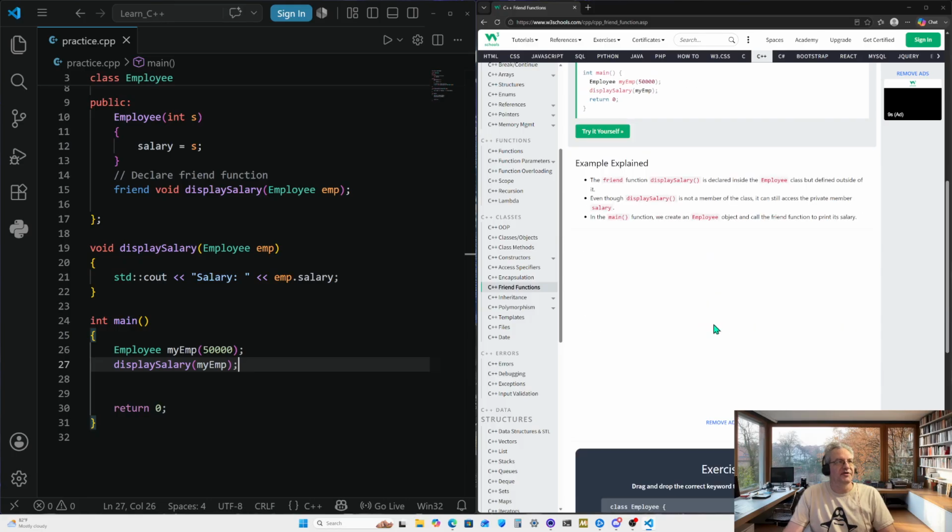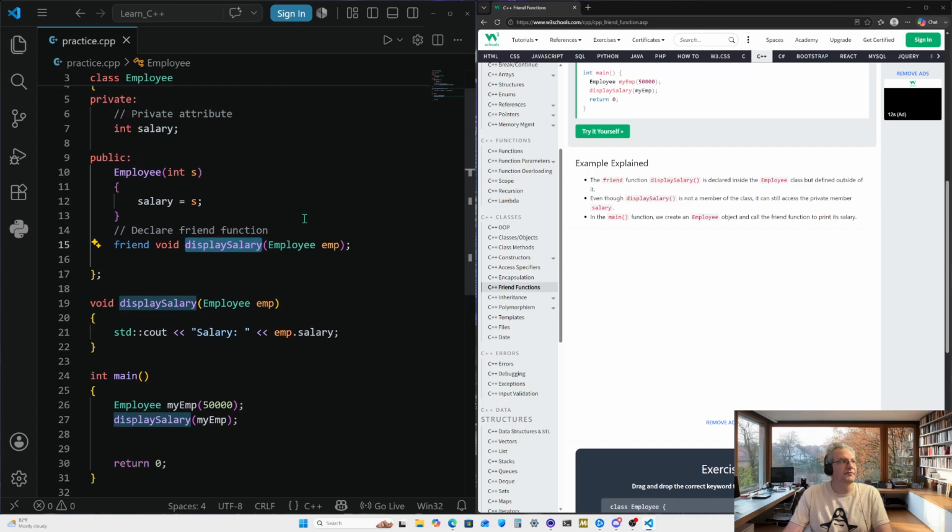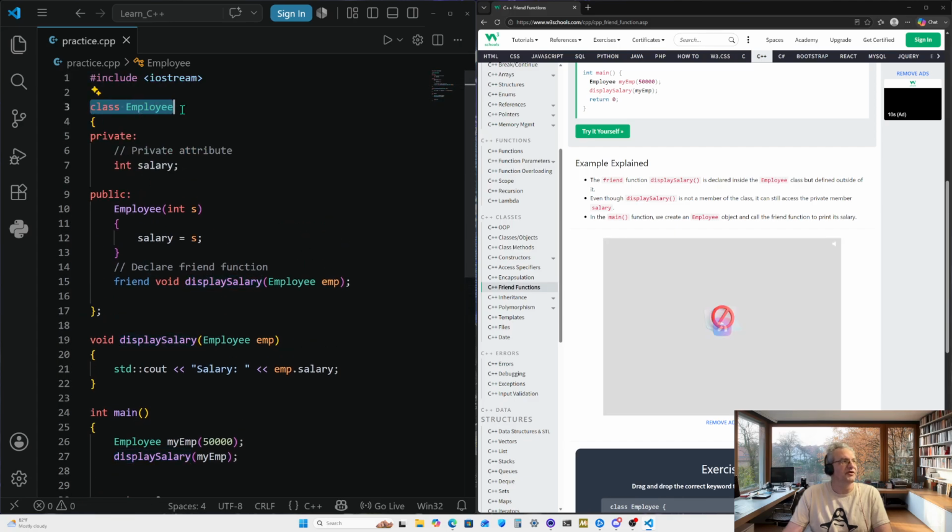Moving on in the material here, example explain the friend function, which is this one right here. Display salary right here is declared inside the employee class right here. And you can see that's the employee class, and this is all being declared inside of it. This is the end of the employee class right here. But defined outside. So in the definitions right here. So this is a declaration, this is a definition, which is two different things.